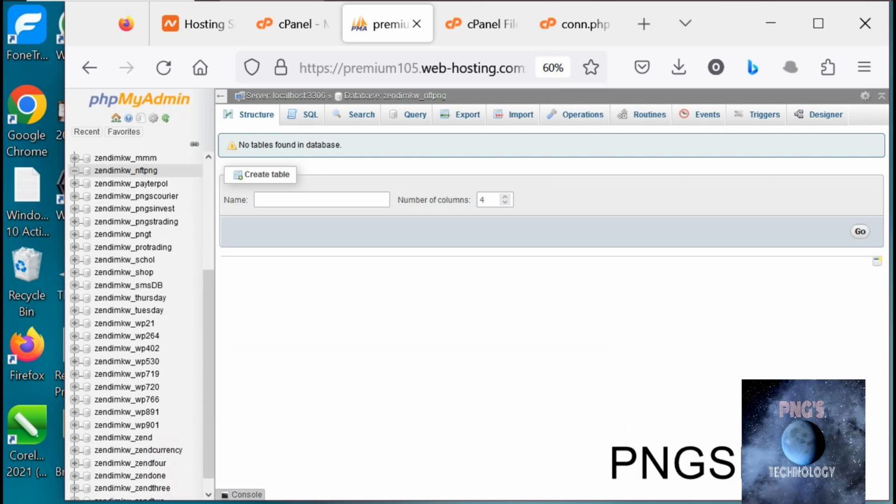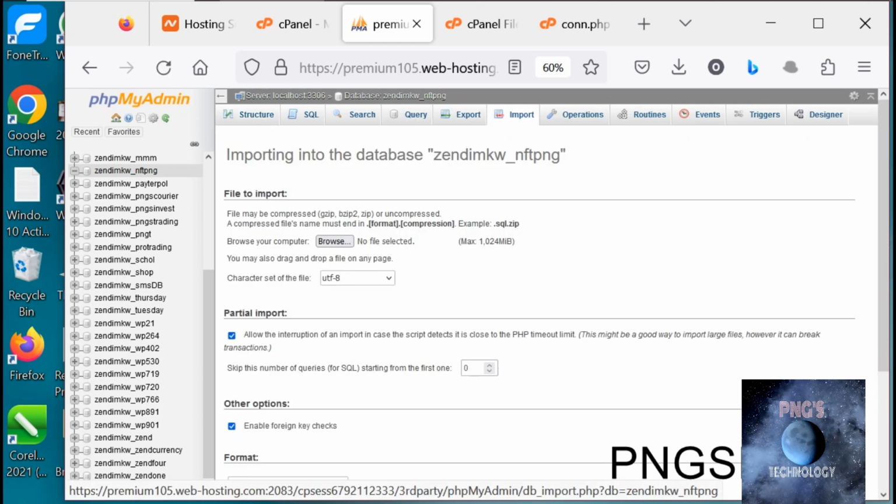So what we need to do right now is upload our SQL file, which is our structured query language. And as you can see, no tables are found in the database, so we're going to import our tables, which we shall be working with, so that we can ensure this project is up and running.